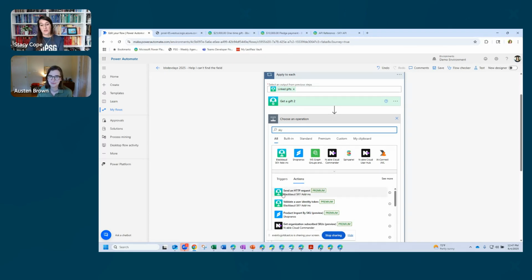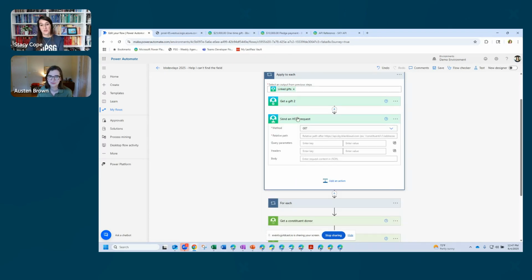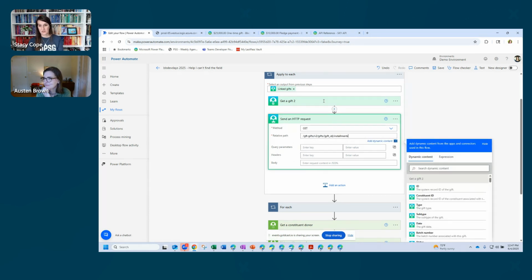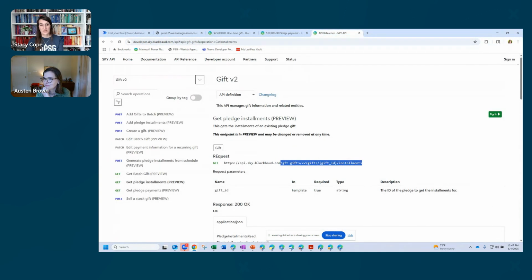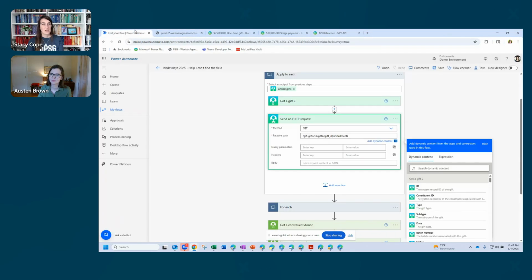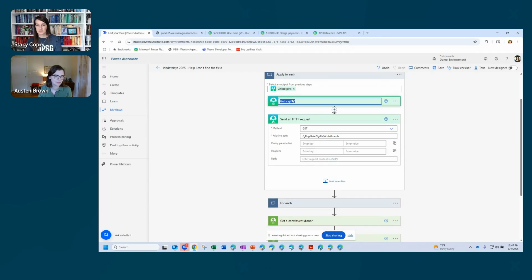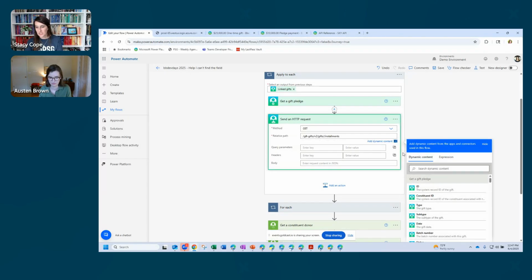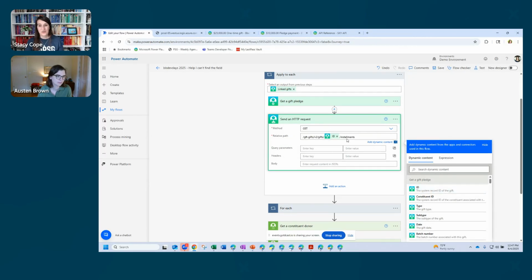To do it, we're going to send an HTTP request with the Sky API add-ins, and we're going to use a GET, which is back here. It tells us this is a GET, and we copy this part of the URL and put it in here. We need to get the gift ID of the pledge, which is our Get a gift 2, which I did not rename because my first version of this didn't work. So now it's renamed. So I need to put the pledge ID right here. We'll put that in, and then we'll show you what comes out.